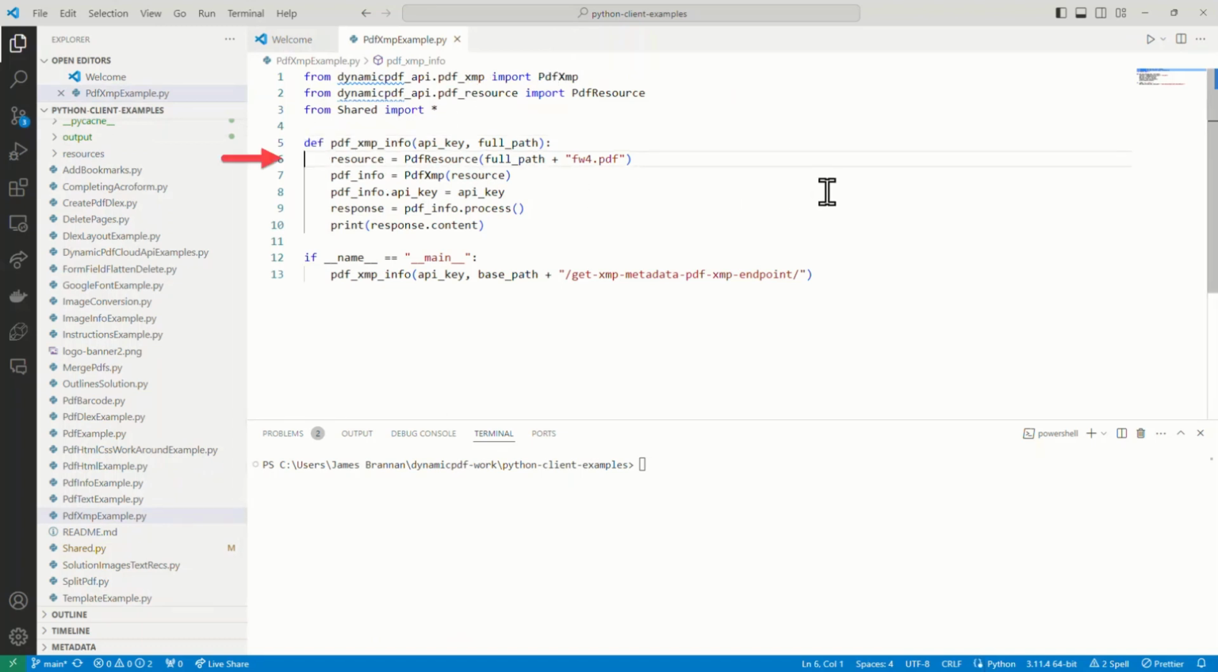First, we create a PDF resource from the PDF. Then we create a new pdf-xmp instance passing in the resource. Then we set the API key. And then we call the process method. And if it's successful, we'll print out the response to the console. And then down here we have the if __name__ == "__main__", and that runs the pdf_xmp_info method. And we can use this to run it from the command line. Of course, the if name check only runs when it's invoked as a command.